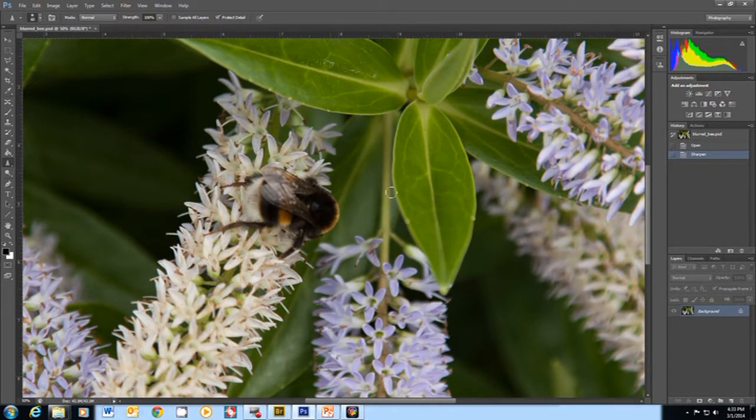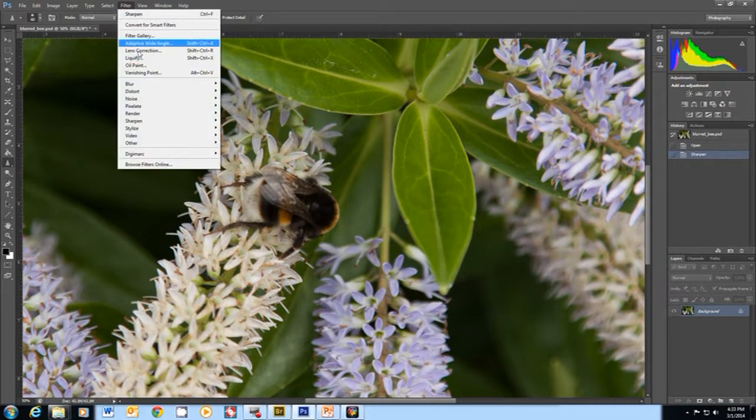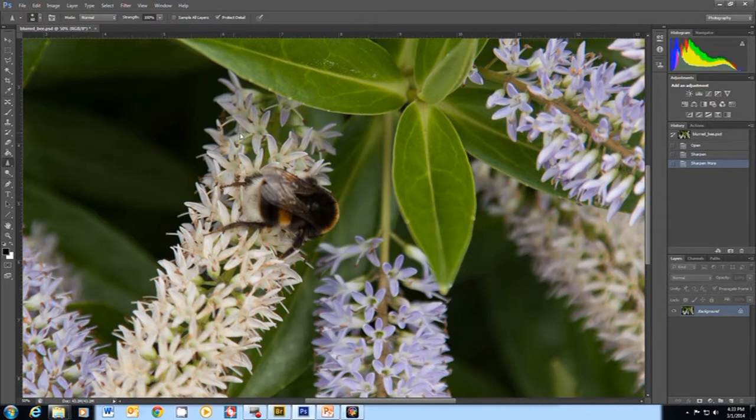And let's try the History palette over here. We'll go back to before, and when I sharpened, there. So you can see a very gentle amount. We'll keep it zoomed in like that. So let's do Sharpen More. Either Filter, Sharpen, and we'll go for Sharpen More. It looks like it's enhanced it quite a bit.